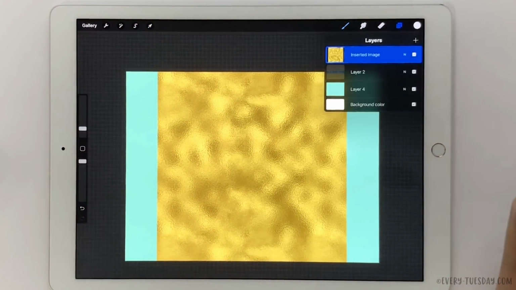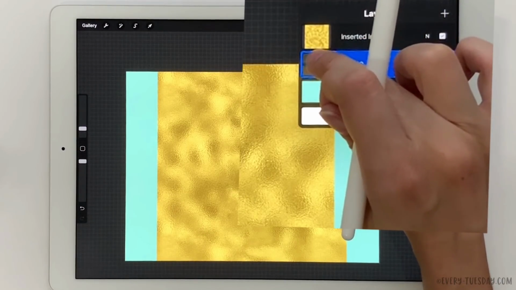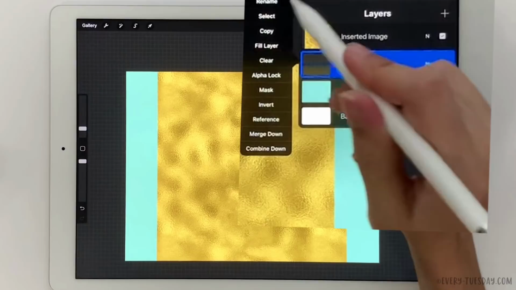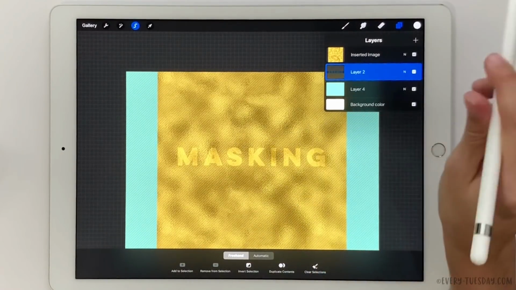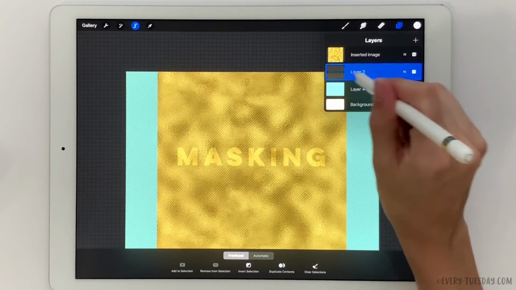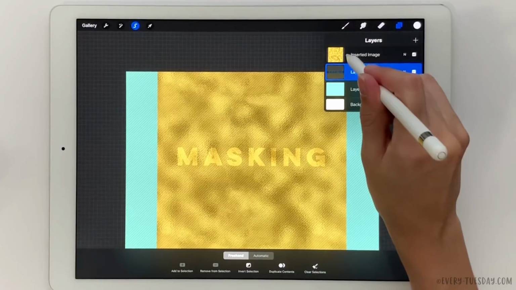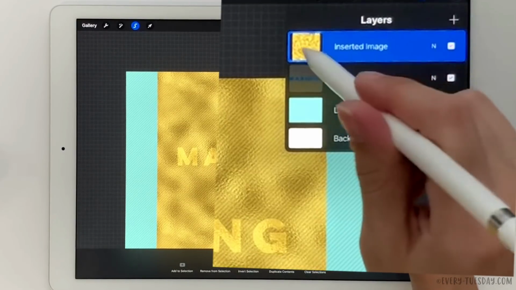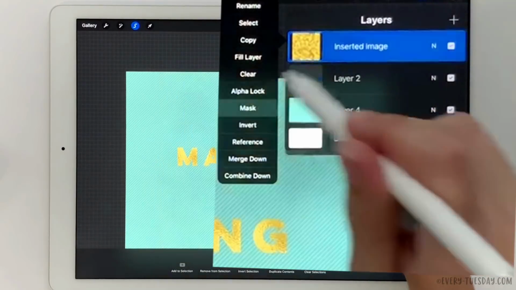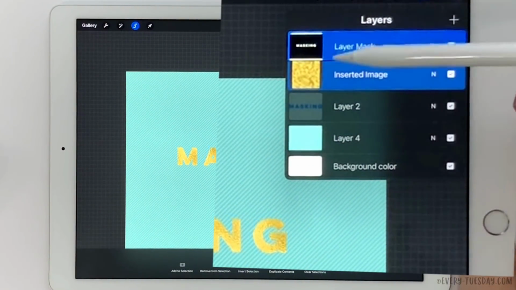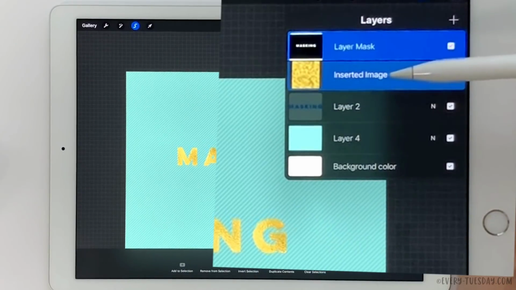And now what I'm going to do is select my lettering layer right here. So just tap on it and choose select. Now it's just selecting my lettering and nothing else, because that's the layer that I'm on. Now, if I come over to my texture and tap on my texture layer, all I have to do is tap on the little thumbnail image right here and choose mask. And when I do that, it masks this texture into whatever I had selected previously.